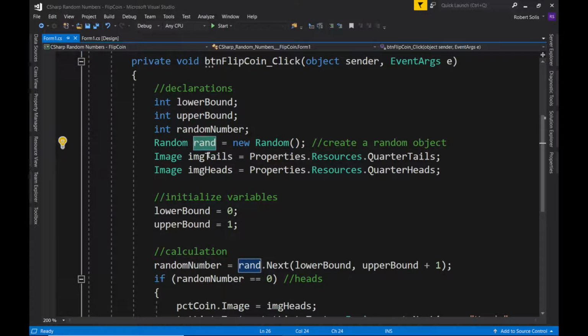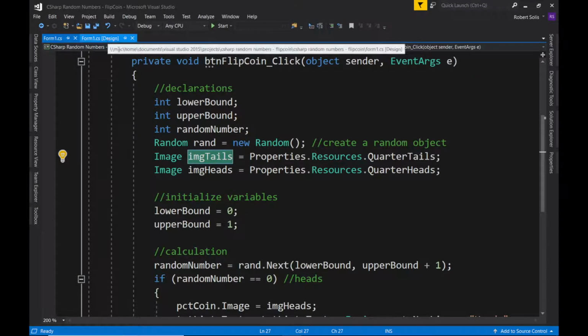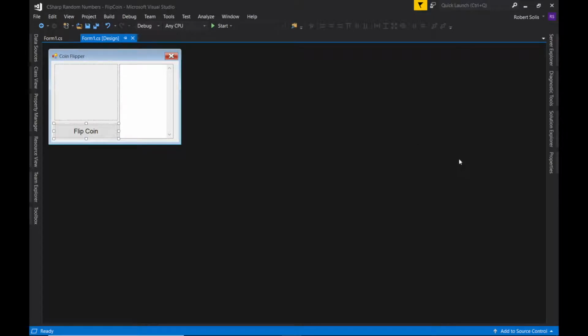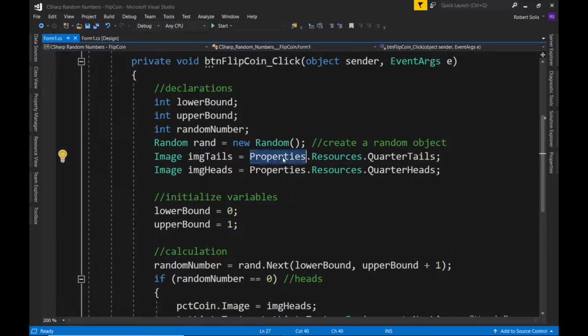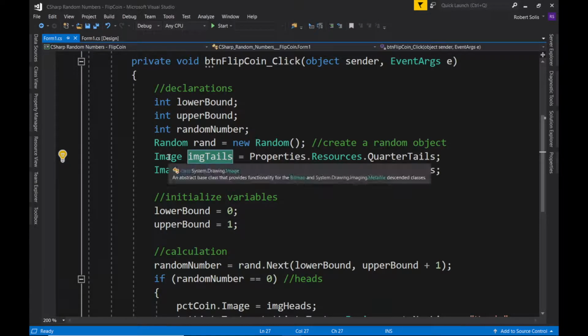All right, and then what I'm going to do is create 2 objects of type Image. One I'm going to call imgTails, and the other one I'm going to call imgHeads. In other words, these guys are the images that I imported into my program. So I want to say, hey, this image tails, that's this guy over here. From my resources, that's this image right here. Programmatically, I'm saying I want you to get from my resources this image, quarter tails, and we're going to put this into a variable called imgTails, which is of type Image.